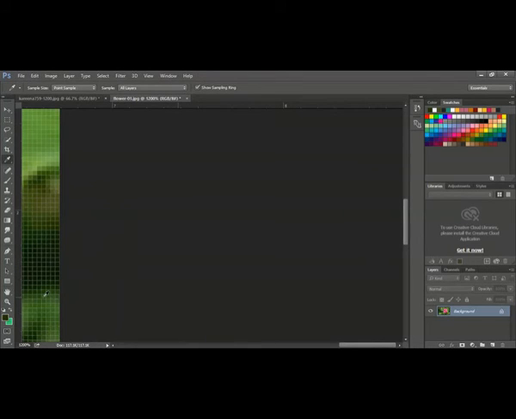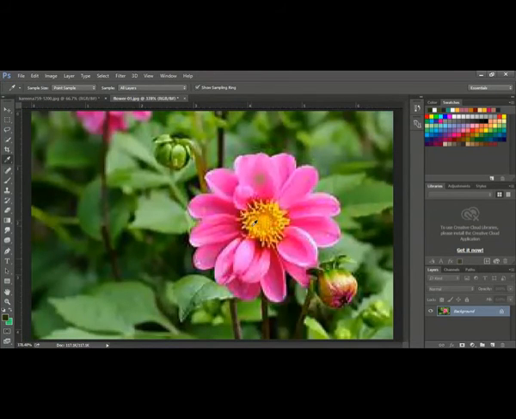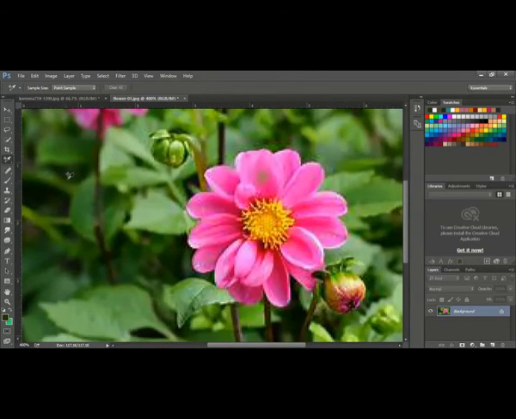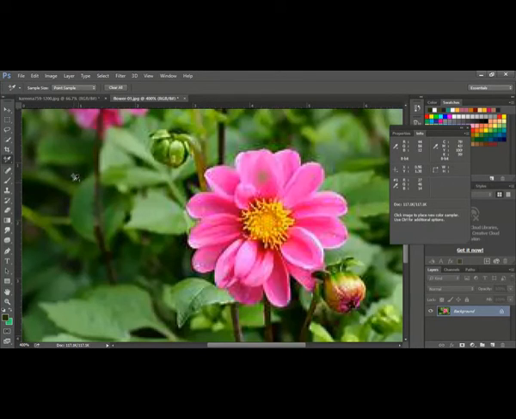Now suppose, Control 0 to get your full view. Let me use Control minus to make it smaller. There is another option available under eyedropper, the color sampler tool. What this color sampler tool does is, let me zoom it, when I click here, it gives the value of that particular point.